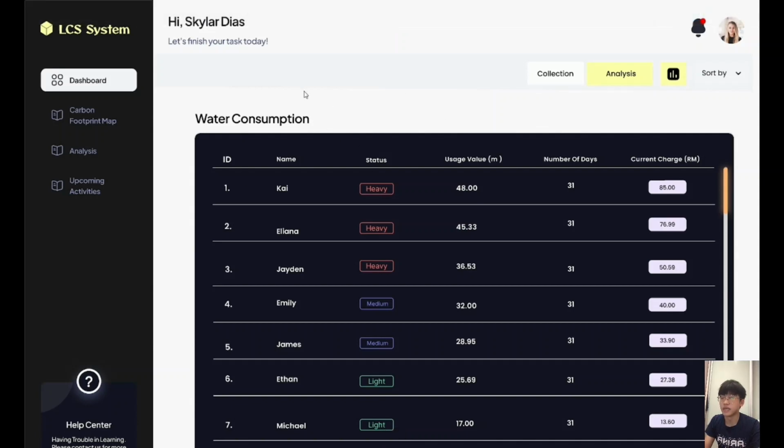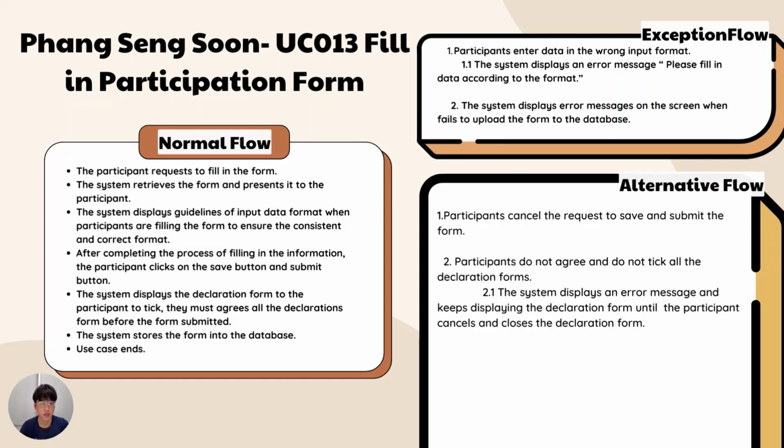That's all for the analysis use case 004, analyze carbon emission data. Thank you. Okay, now I'm going to explain my last use case that I'm responsible for, which is use case 13, fill in participation form.